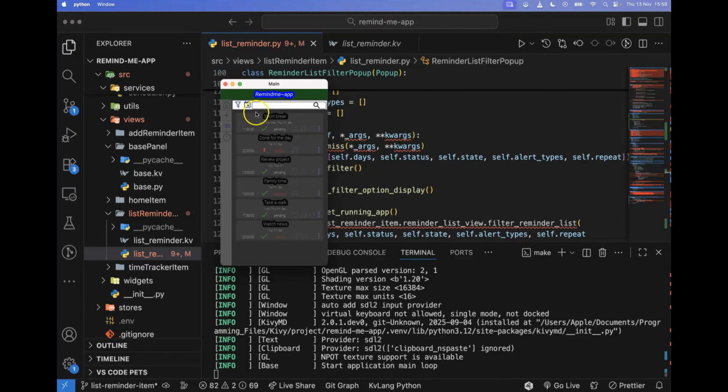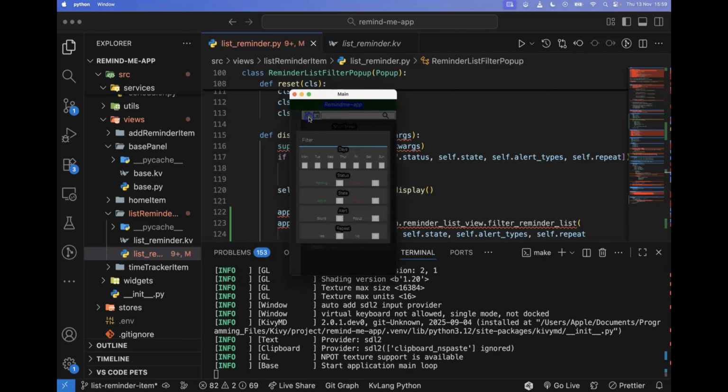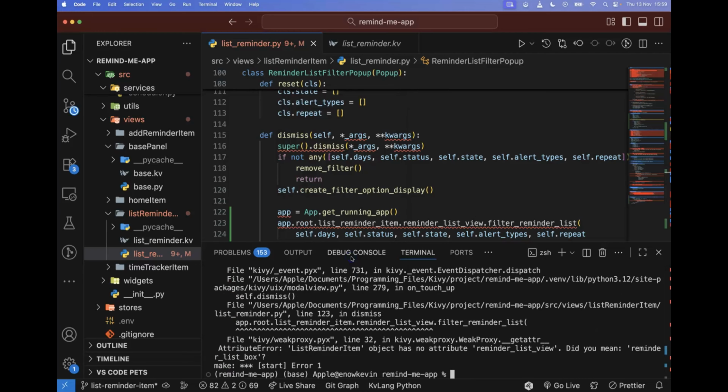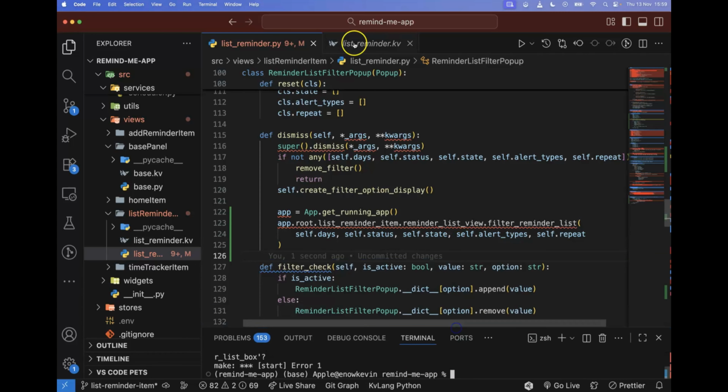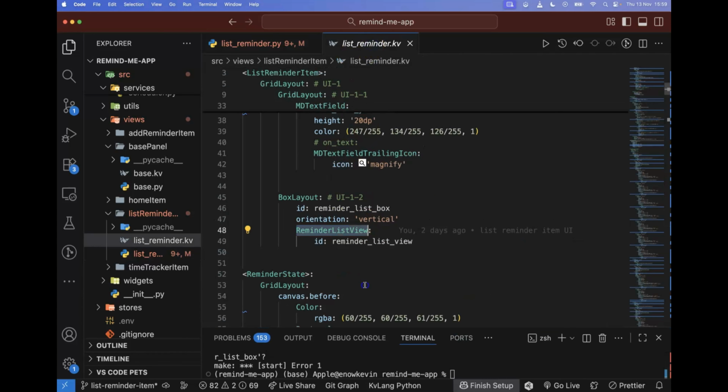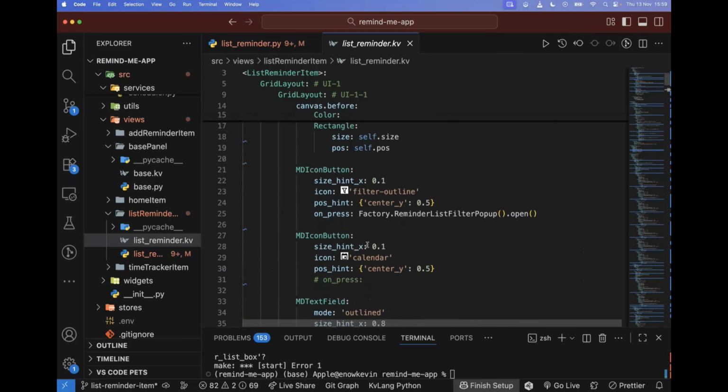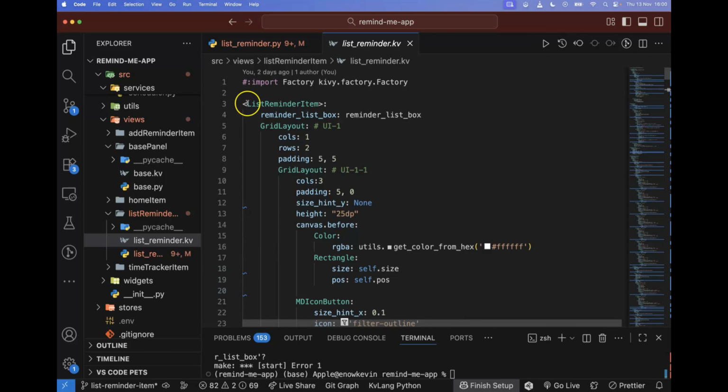All right, so we will come here and we say we are looking for Thursday and Saturday, for example, and we're looking for pending, where we dismiss it. All right, so we have an error. So this particular ID is not exposed. So we come back to our list reminder Kivy, and we can see this ID is not exposed. So we need to expose it at the top of this particular list reminder item.